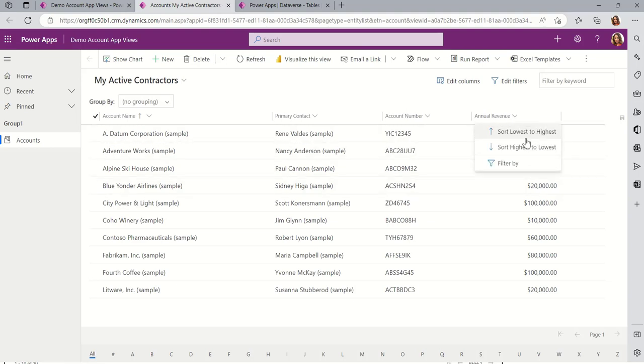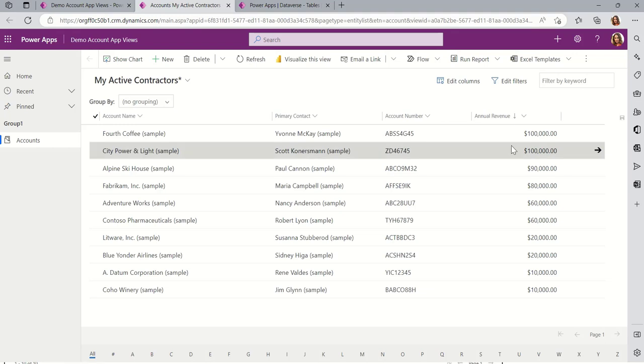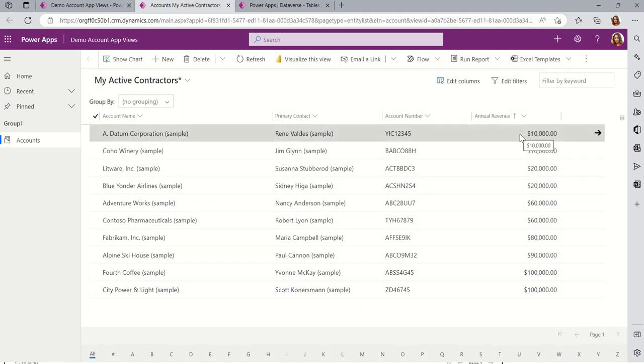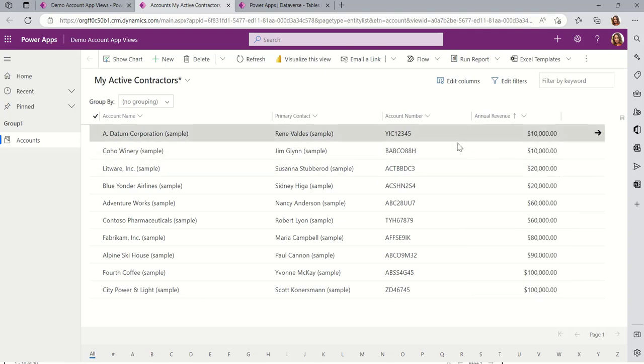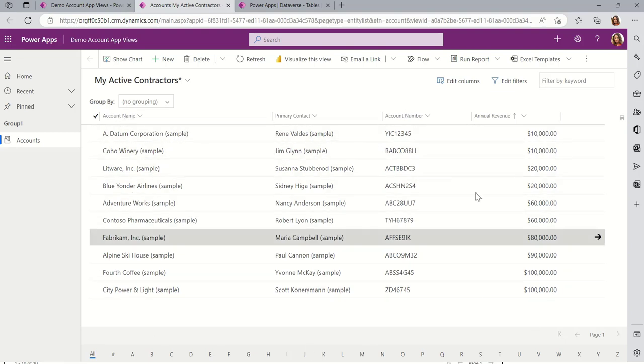Now on the revenue column, when I'm sorting numbers, I can do highest to lowest or lowest to highest, or I can do numeric filters, right? Greater than or equal to, greater than, less than or equal to, less than, greater than, contains data, does not contain data. So I have those kind of things. Now, this is all dynamically happening. And the moment I start doing this kind of what I call dynamic filtering and sorting, you'll get this little asterisk that will occur after the name of the view.